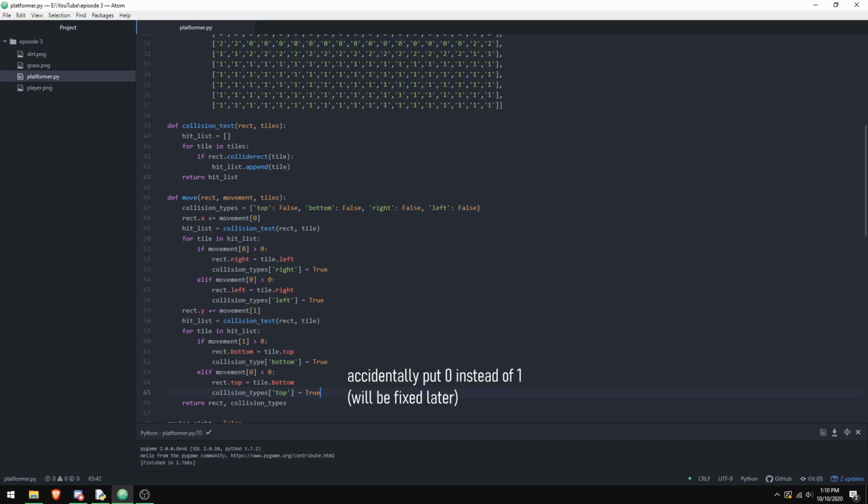Alright, that should be it for our move function. It updates the player's position based on the collisions, keeps track of the collisions that we did have. It processes the movement based on this variable. So now we need to put it all together and use it.